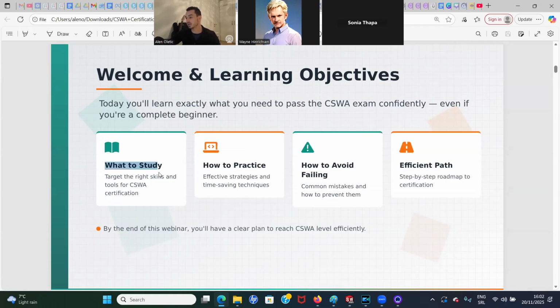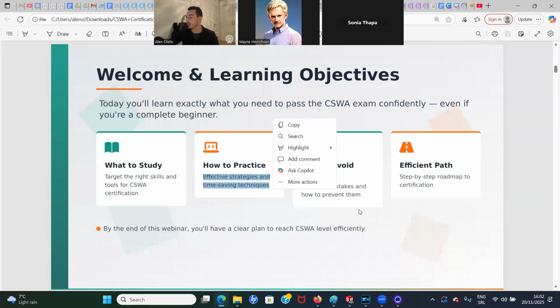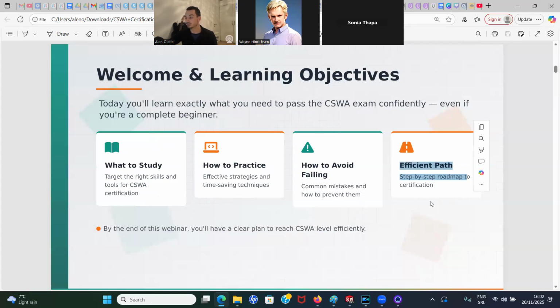So we're going to cover what to study. We're going to show you what skills and tools you need to know for the CSWA certification. You want to know how to practice, right? What are the effective strategies that can save you a lot of time? How to avoid failing. We're going to cover the common mistakes so you can prevent them. And we're also going to cover the most efficient path to the certification. By the end, you will have a clear path to reach CSWA level efficiently.